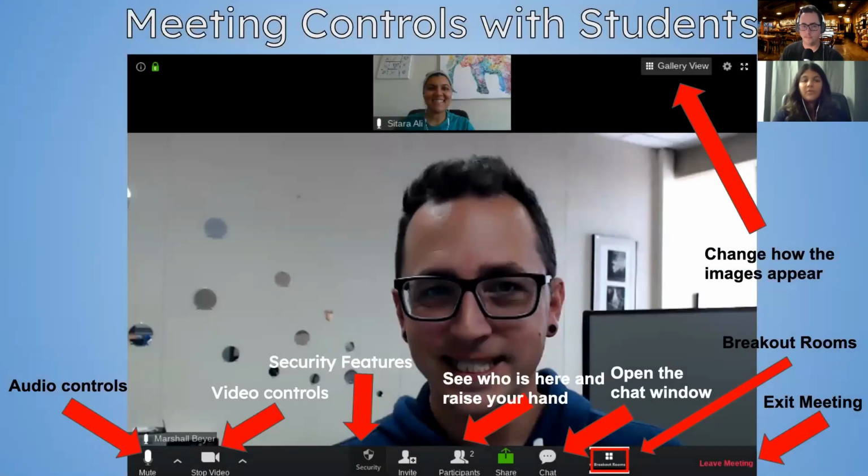Some meeting controls that you have with your students: we're going to start at the very top in the upper right-hand corner, gallery view versus speaker view. The picture is showing you speaker view. If we were to hit gallery view, it would show you all the different tiles of all your students. Zoom can show you 49 people at a time, so you'll be able to see all of your classes, whether your class is 24 all the way up to 36 or 38. You'll be able to see all of your students if you choose gallery view.